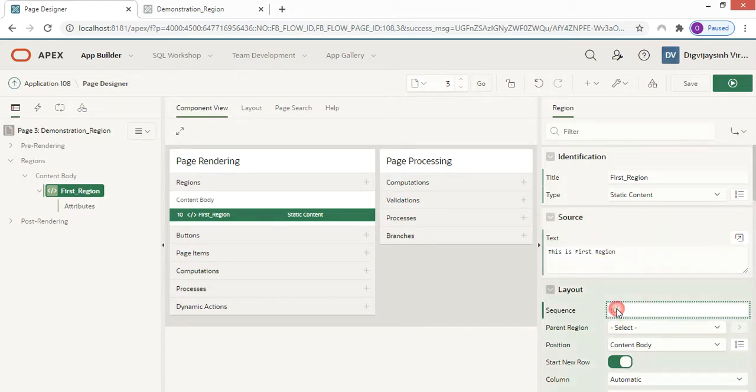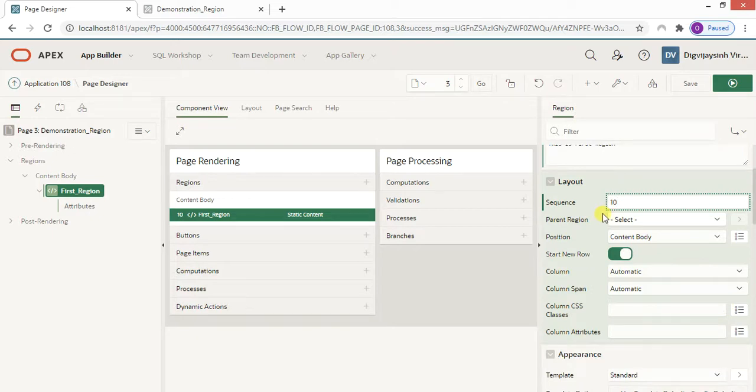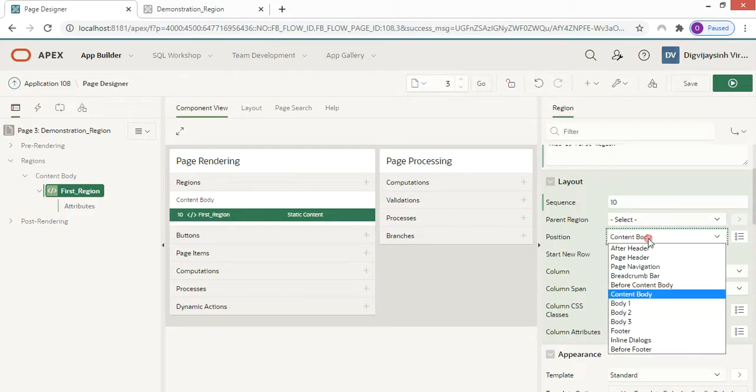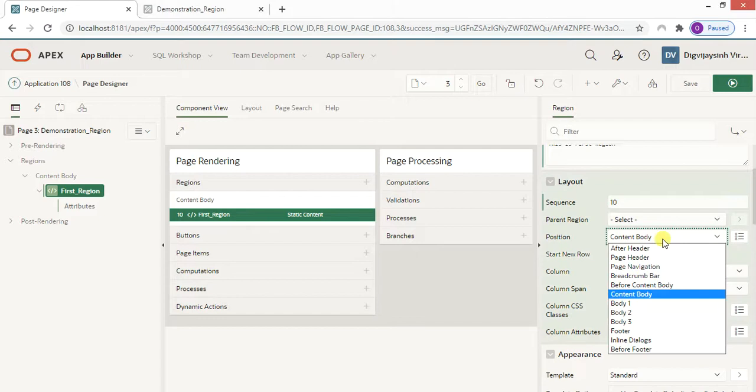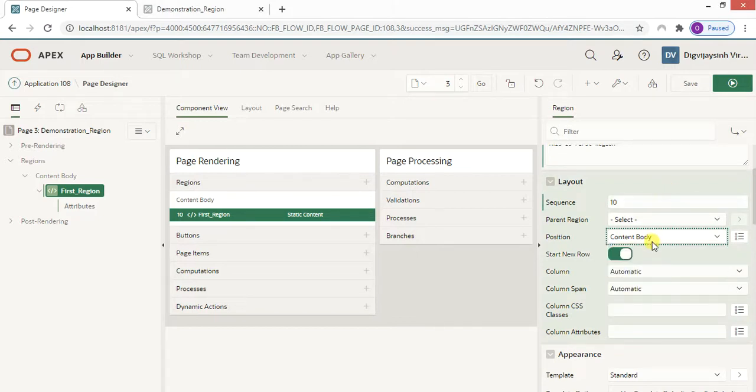Okay, now let us understand this. What is it? It's a sequence. Okay, so what the sequence means is that if you want to change the sequence number, on the basis of this it will appear. So if I create a new region under this, it will give the next sequence number. Okay, so if this layout contains some parent, then it will be over here, where you want to put your content. So ultimately this is the area where you want to display this particular region. Okay, so let it be the content body.